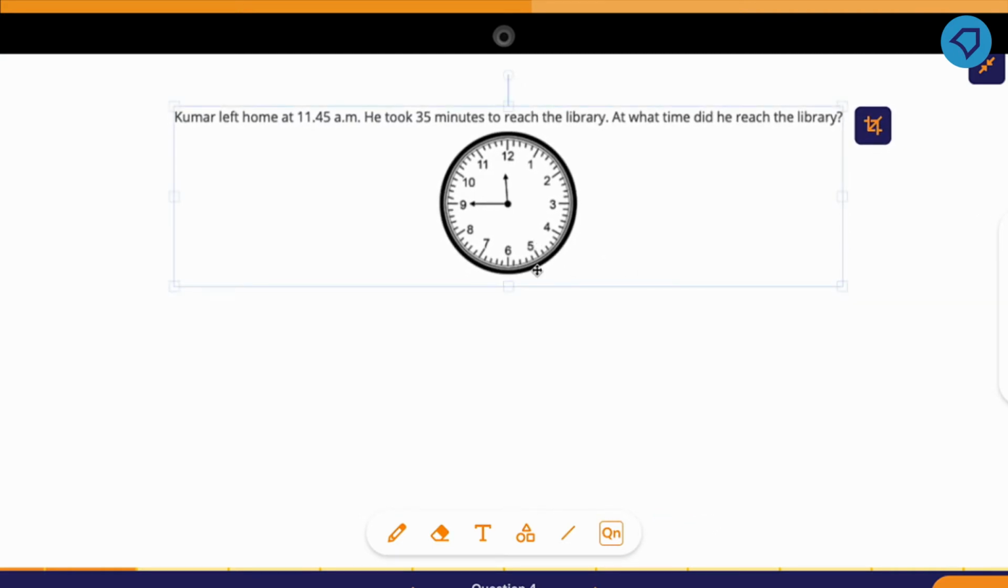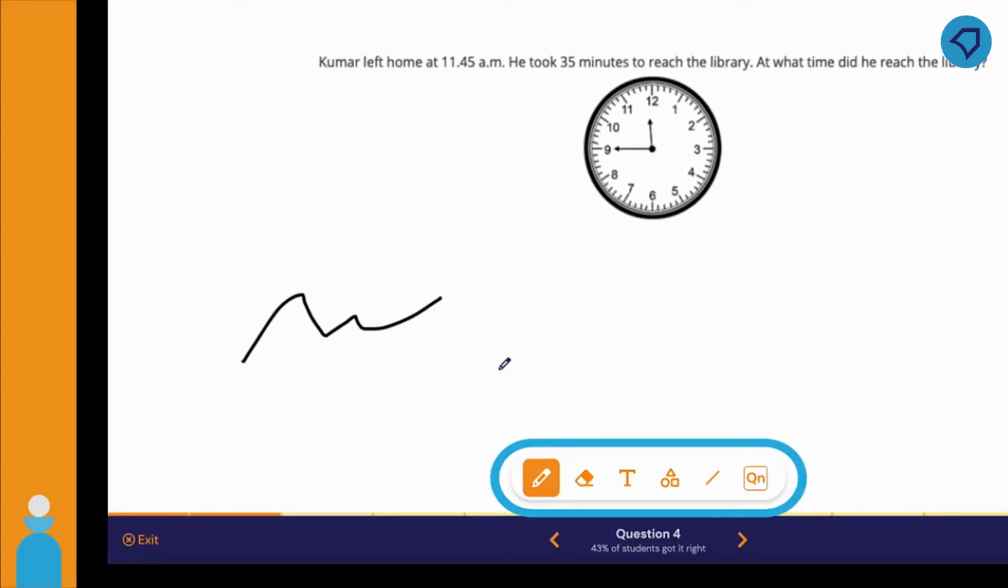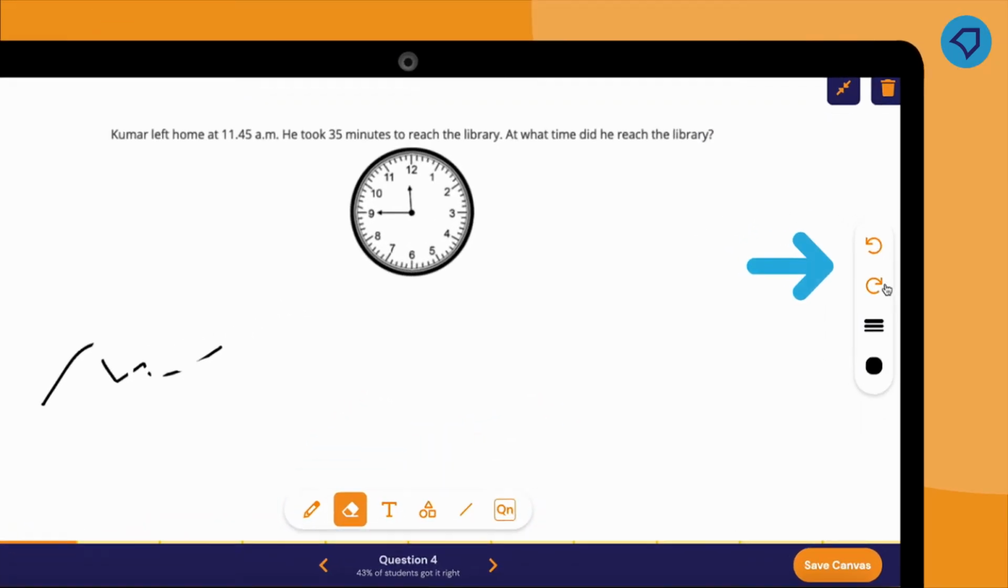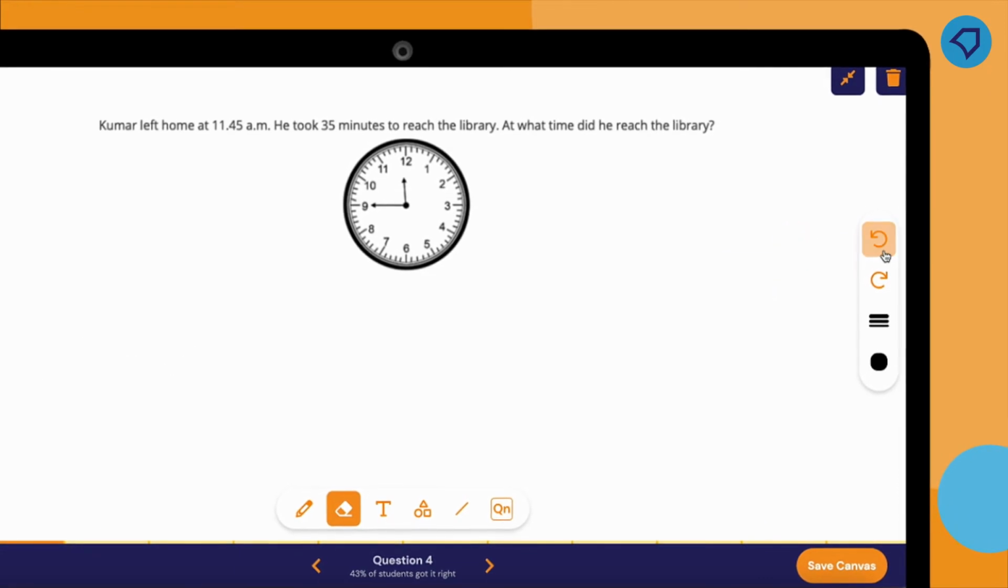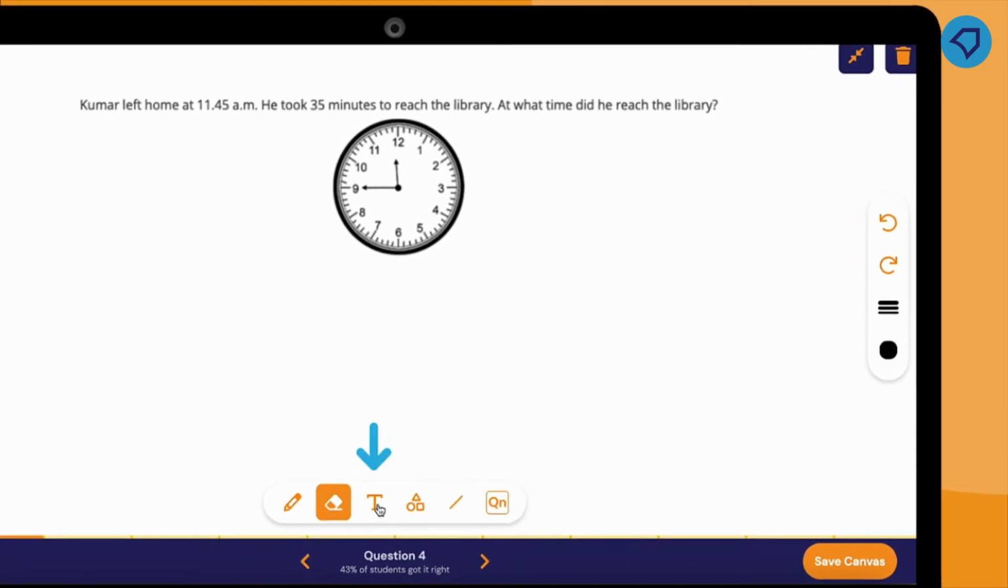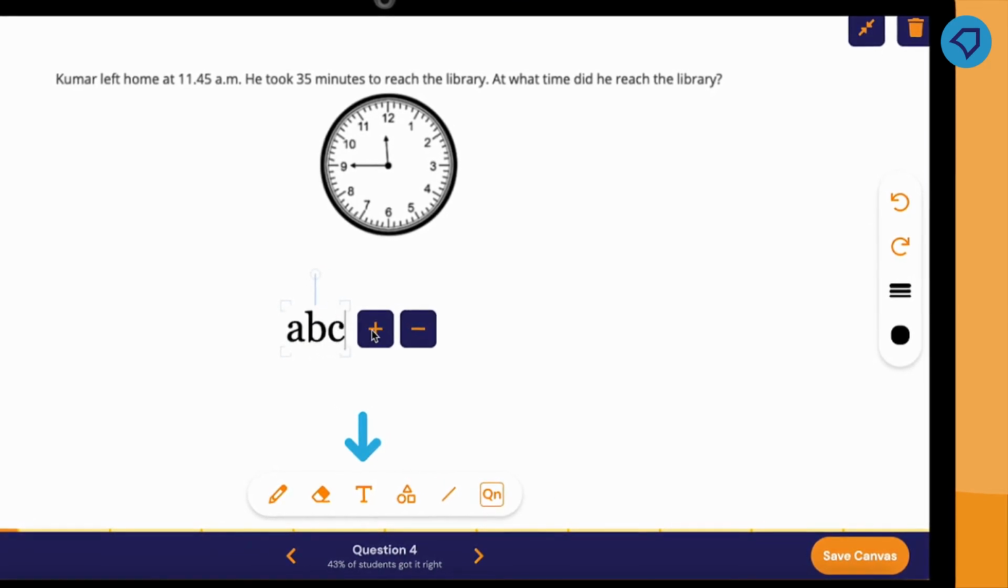Draw on the canvas by clicking on the pen tool, or erase your drawing with the eraser tool. The redo or undo button can be used to quickly remove or repeat your last action. Texts can also be added by clicking on the text tool, with the option to resize or recolor.